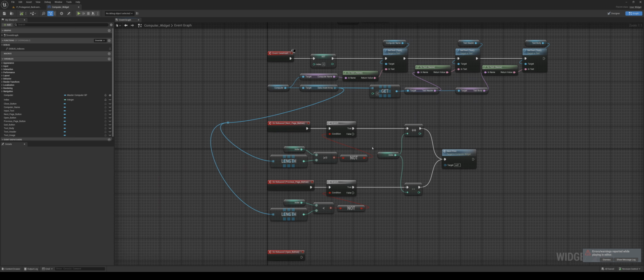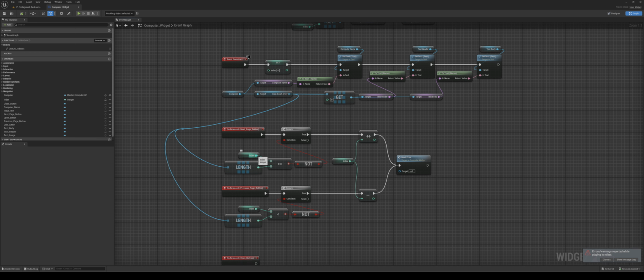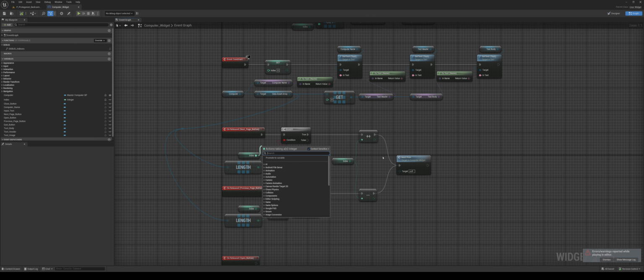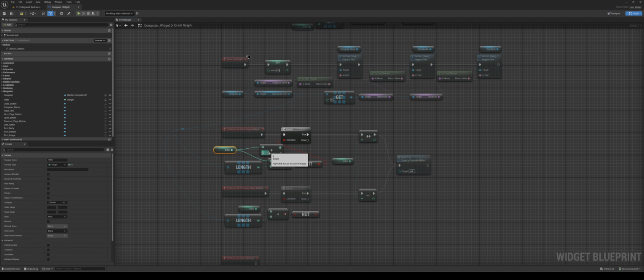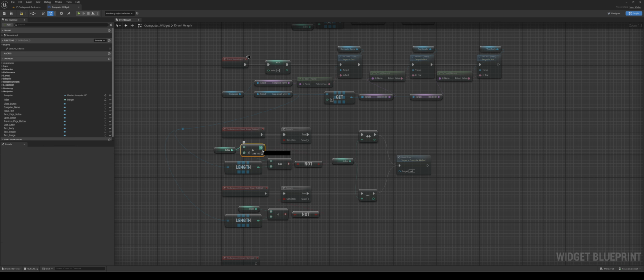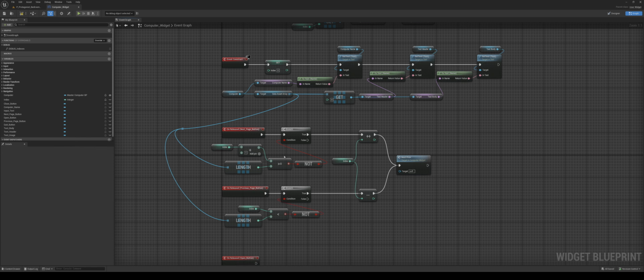We want if index, not plus 1. If index plus 1 is equal to or greater than, then do it. What this is going to do is it's just going to circumnavigate the chance to even go to the next index.